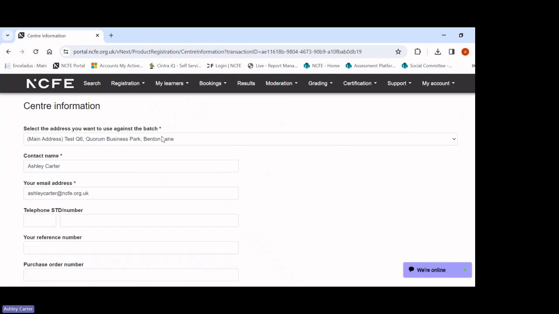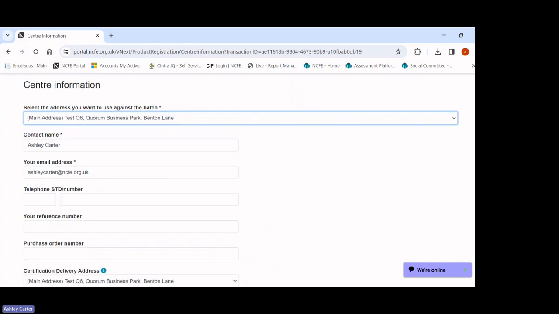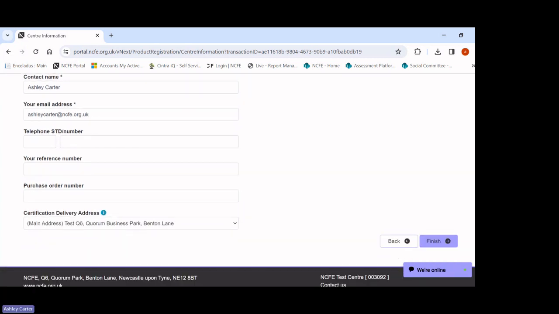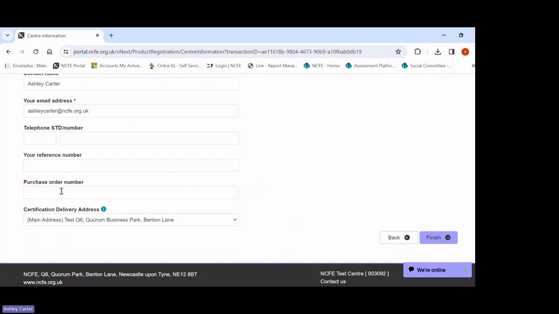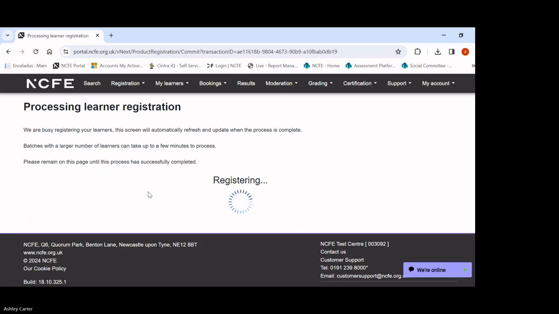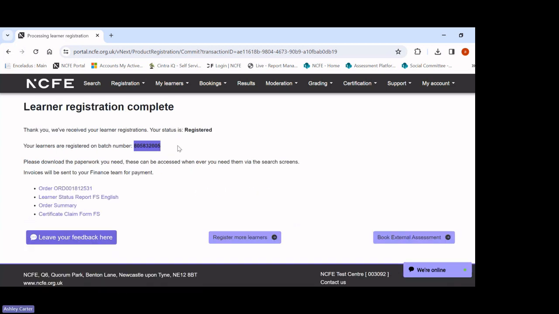You can then select the address you wish to use against the batch, so you can choose a main address or a satellite address. And you can fill in your contact details, add a reference number, a purchase order number, and also confirm the certification delivery address. Then click Finish. This will give you a batch number that you can use to search for your learners, and also you can download some reports confirming the order, learner status, etc.